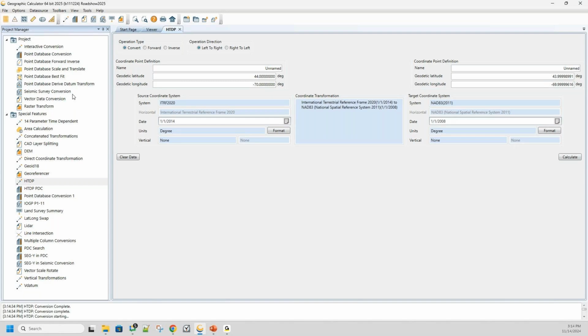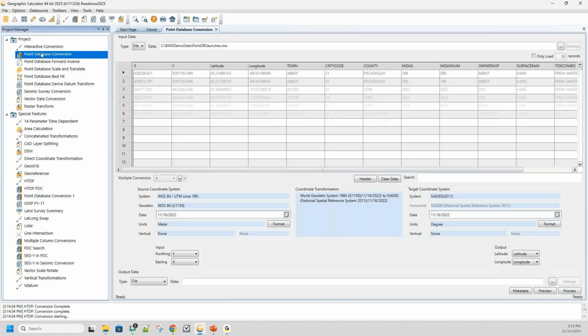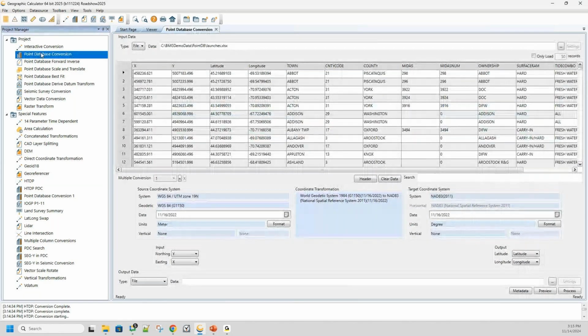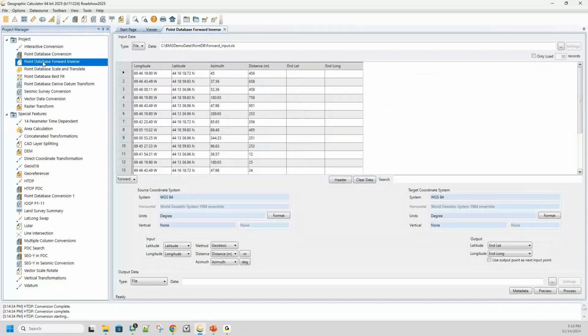Let's just review that. In the desktop version of the software, we can do these interactive conversions. We can do point database conversions, we call them, and basically that is spreadsheet related. Tabular data can be entered, and you can work on a whole sheet of data as long as the columns are consistent. There's a forward and inverse version of the point database style, just like I had described before what forward and inverse are.